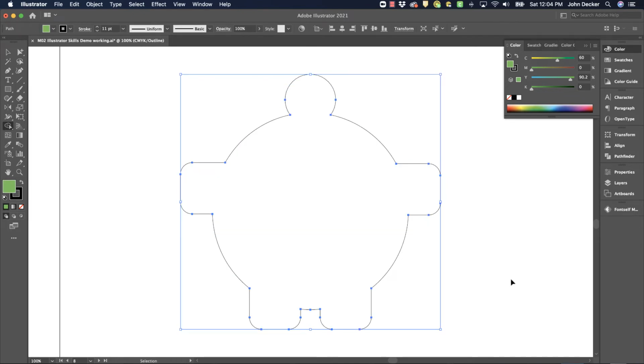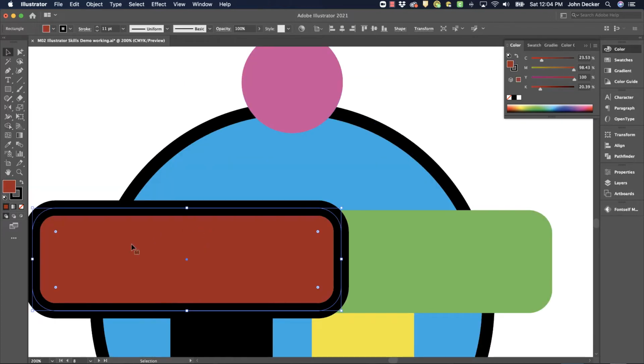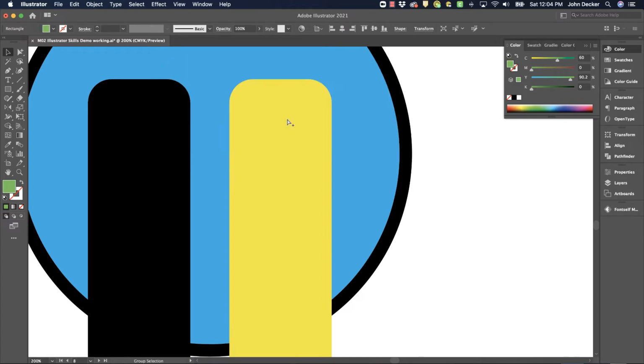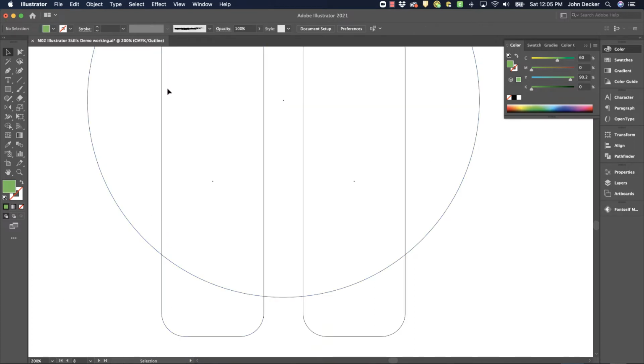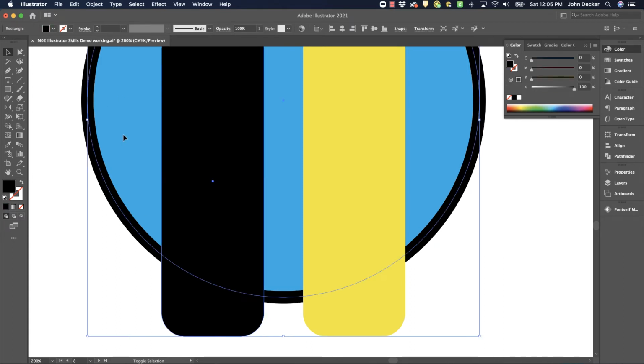If I go to outline mode, you can see that. Okay, I'm going to back way up here. I'm going to hide some of this, so I think it'll be easier for you to see what's going on. We'll go to outline mode. So what I have is a rounded corner rectangle overlapping a circle and another rounded corner rectangle overlapping that. Go back to preview mode. I'm going to select this black rounded corner rectangle and the circle, and I'm going to go back to the Shape Builder tool.